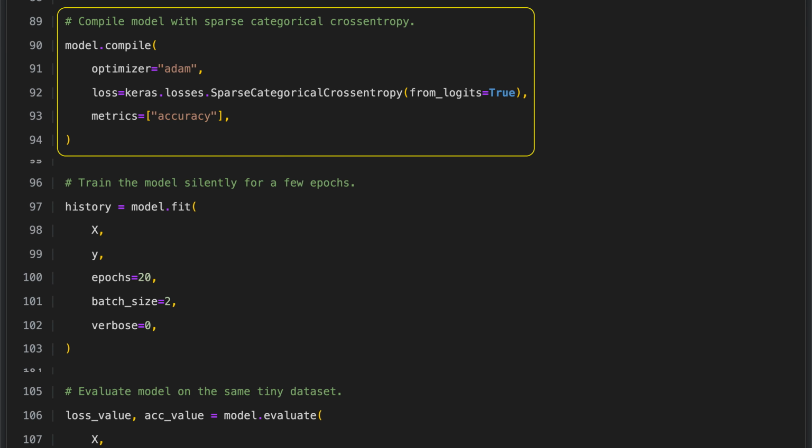We begin by compiling the model to prepare it for training. We use the Adam optimizer, which is a common and efficient choice, and a loss function called sparse categorical cross-entropy, which is designed for classification problems with integer labels and measures how far the predicted probabilities are from the true labels. The loss function is set to work directly with raw outputs from the model, since the final layer does not apply a softmax activation.